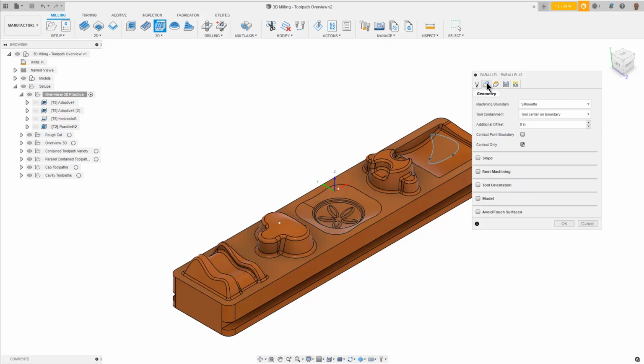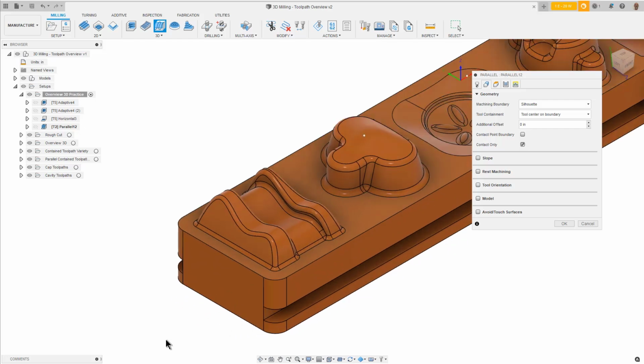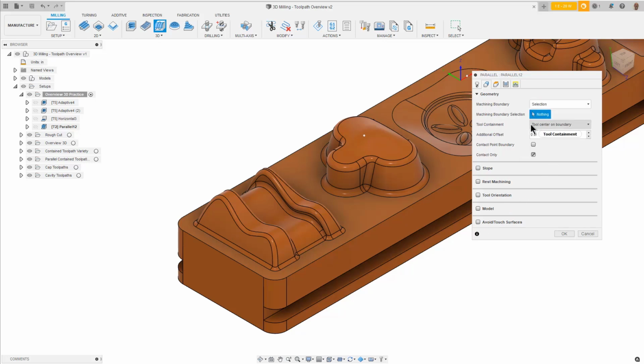Let's go to the Geometry tab. This is where we can contain the toolpath in the X and Y axis cutting plane. As a default, Fusion 360 assumes you want to machine the entire part model. But we only want to do this one boss section. To do that, we will use a machining containment boundary. From the machining boundary pull-down, pick Selection. For the machining boundary selection, pick the lower edge that goes around the boss.